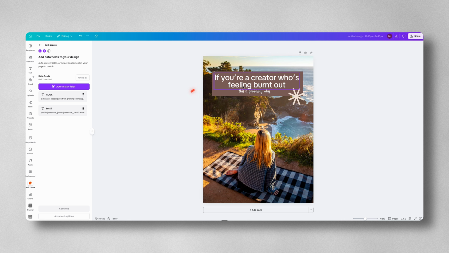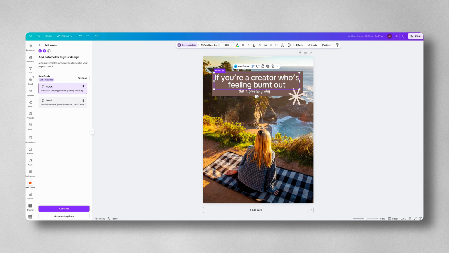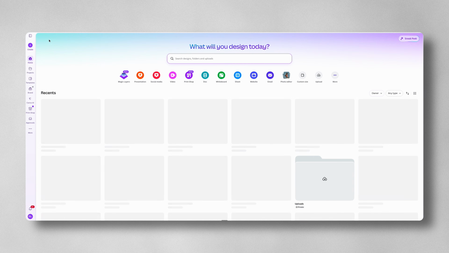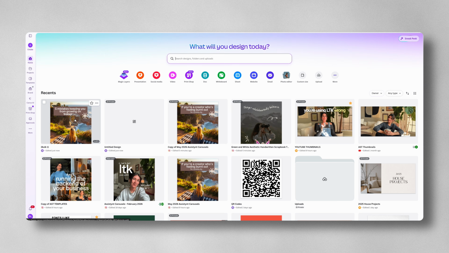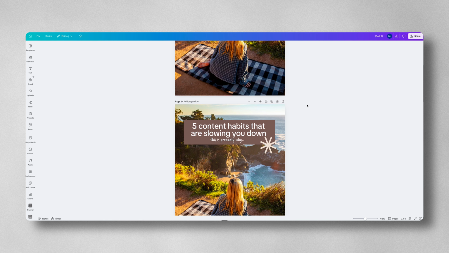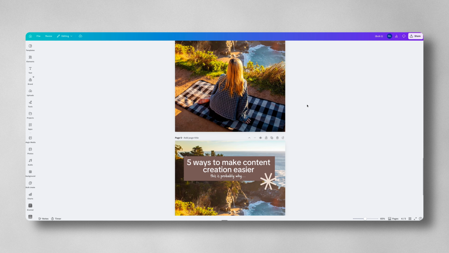Now, click the text on your Canva design, right-click it, select connect data, and then choose the column you created called hook. Now Canva knows that this text box should change based on this list. Then click continue. Canva will show you the different versions it is about to create. Click generate, and just like that, Canva can create multiple versions of that slide using different hooks. And this is how you can create 5, 10, or even 20 carousel covers in one sitting.